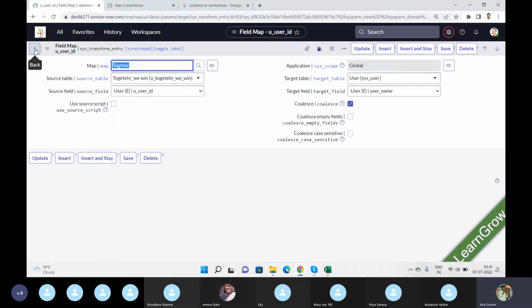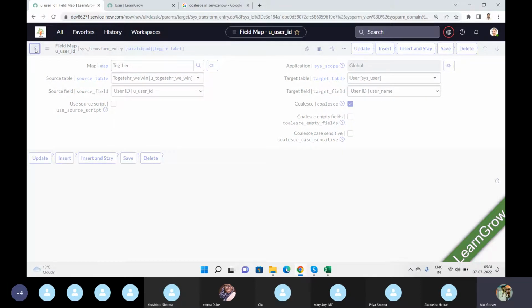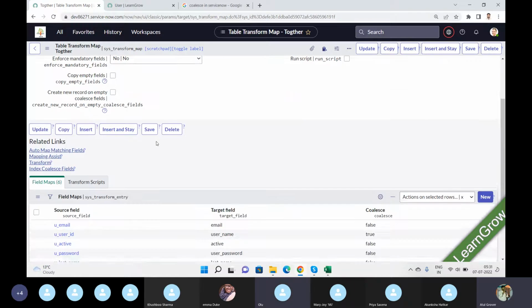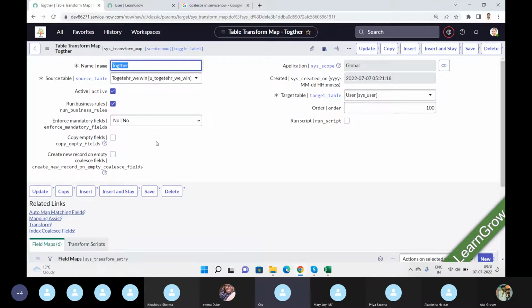Okay, come back here. Transform. Do some exercise. Create at least one or two new transform maps and do the exercise on these three areas. Try to do this in this part. This is a must, guys. Even though you are a consultant, you should know the meaning of this. The three areas: enforcement of the mandatory fields, copy empty field, and create new record on empty Coalesce field.